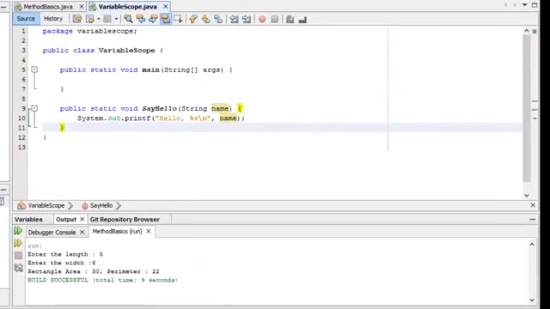As you can see, I've started a new project. The name of this project is Variable Scope. And I've created a function or method, if you will, called SayHello, which is a member of the Variable Scope class. And because it's static, I will not need to create an object of type variable scope to use it, and it takes one parameter, name. So let's call this function, give it an argument, and see what happens.